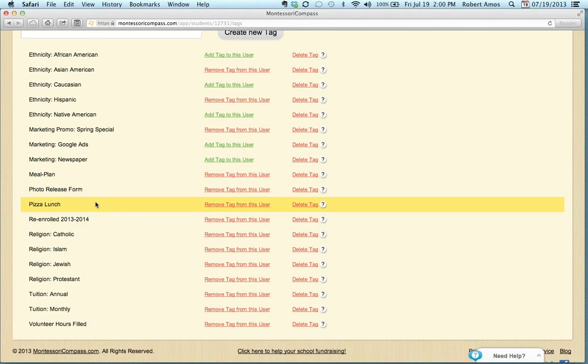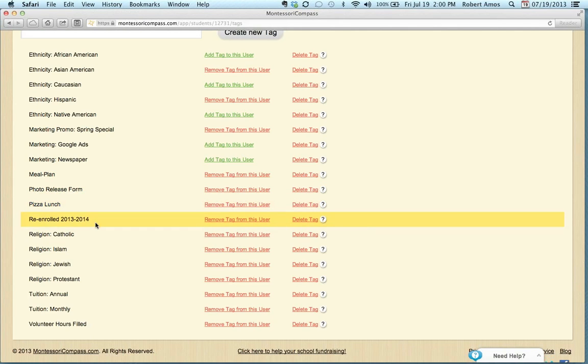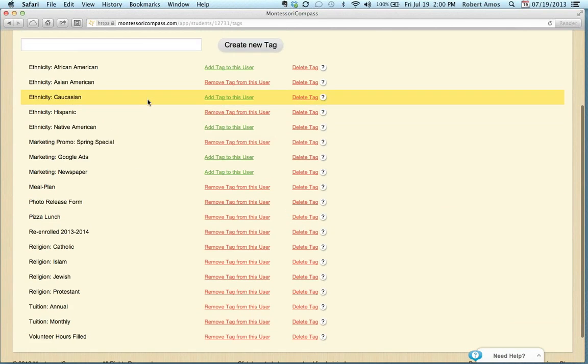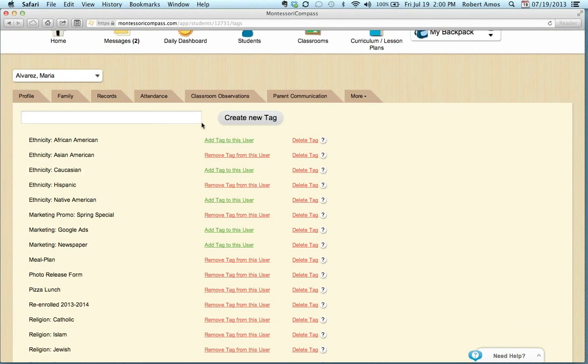Who participates in the pizza lunch? Which students have re-enrolled for next year? Tuition, who pays annual, who pays monthly, who's completed all their volunteer hours. Whatever the case is, you go ahead and create a tag, and then you can tag the individual users. So let's say we want to create a tag here.